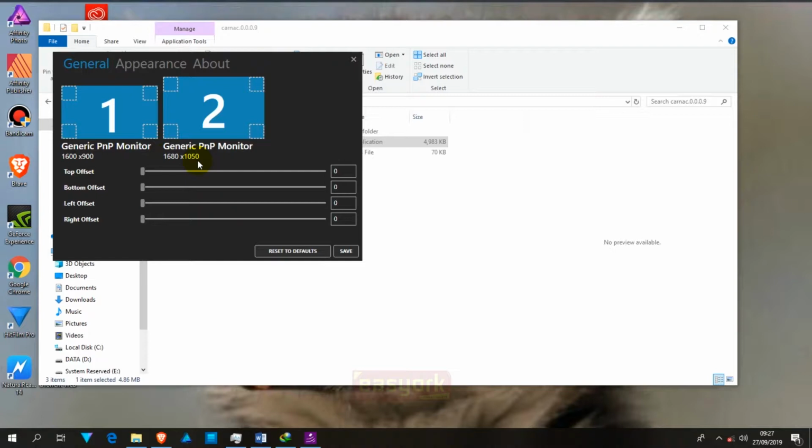Carnac supports multiple monitors, so you can choose which monitor the keystroke should be displayed on. Use the top, bottom, left, and right offset sliders to position the visual. Be careful with this setting because if you offset it too much from all sides, it might cut the visual off.